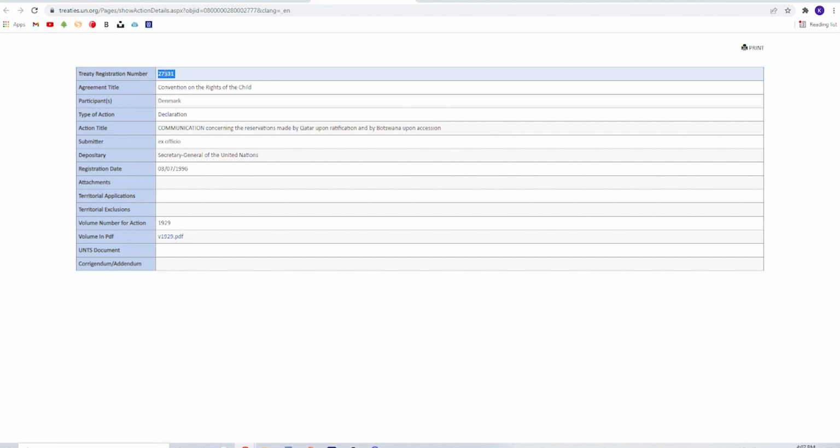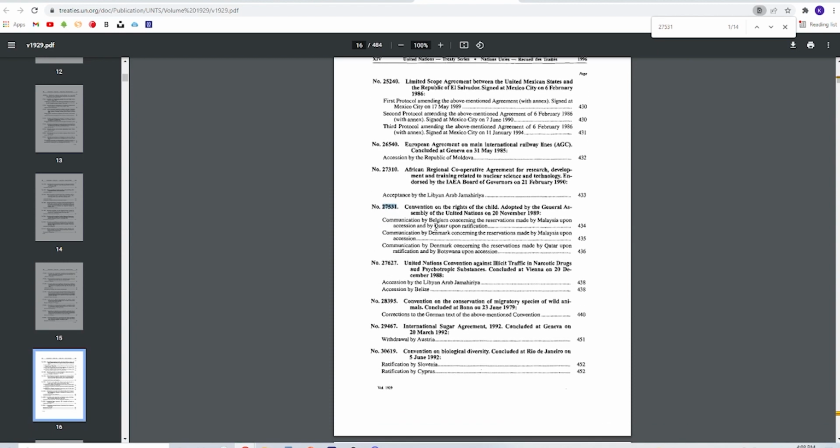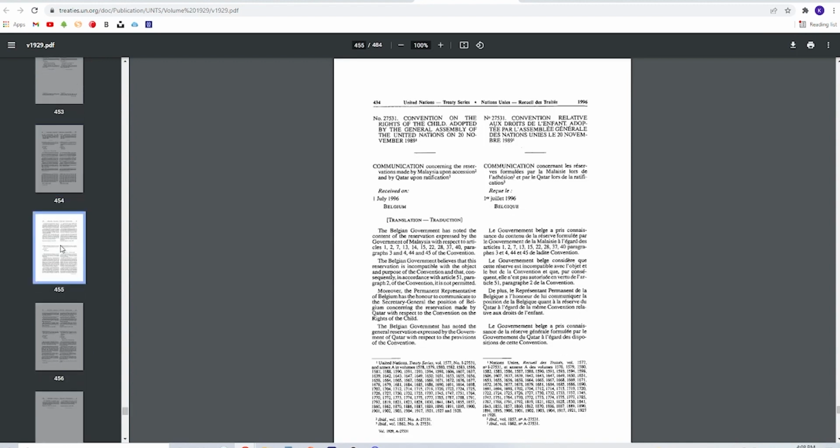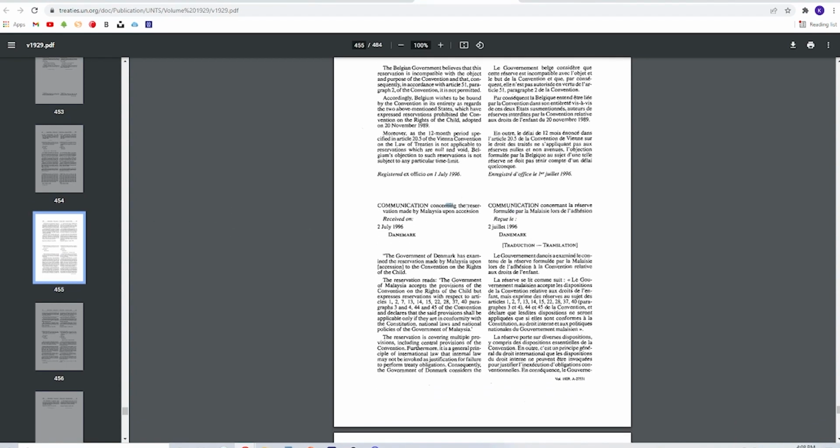What we could do as a shortcut, because this document is difficult to search, is check out this treaty registration number indicated on every treaty result in the UN Treaty Series, because this is what the table of contents of the UN Treaty Series uses. So let's try Control F searching for that. And it looks like on page 435 of this document, we have our communication by Denmark. And here it is. Here is the communication by Denmark that we were looking for.